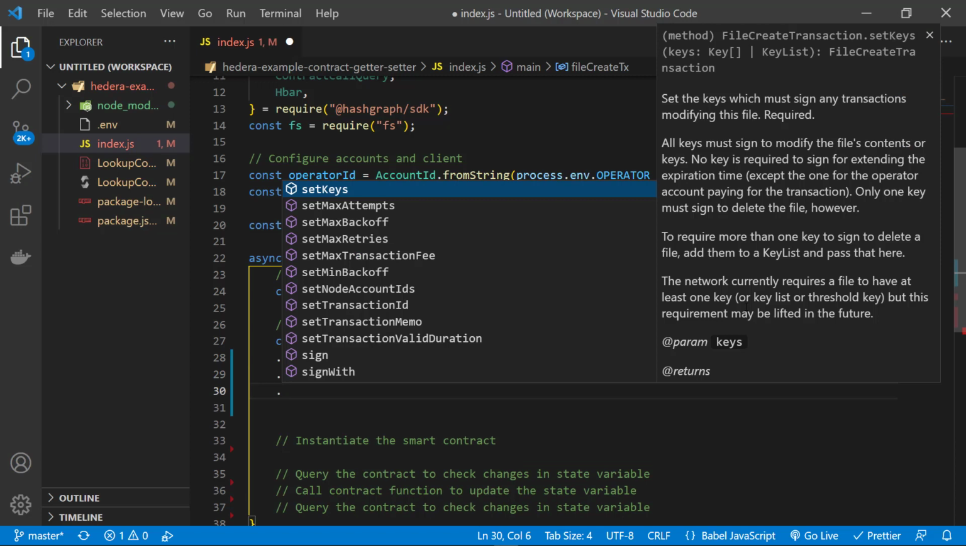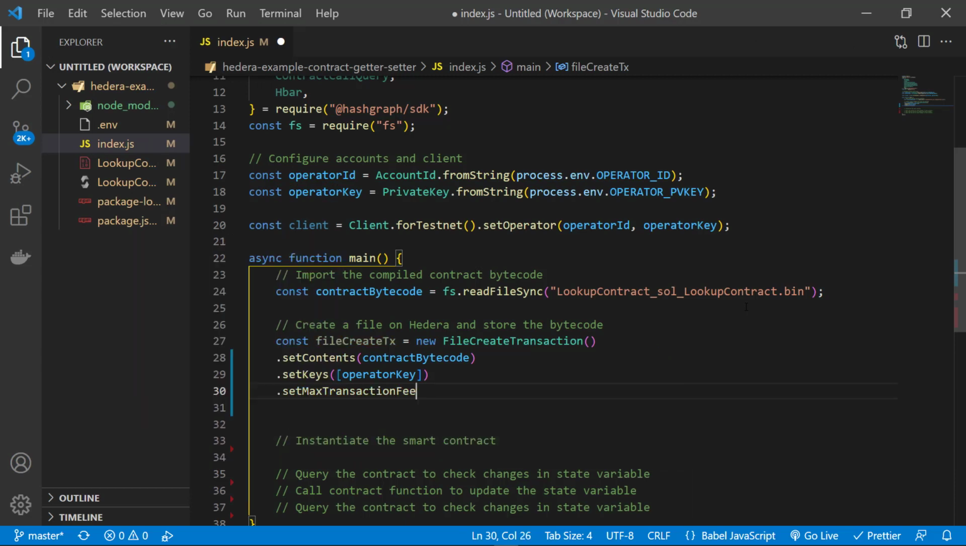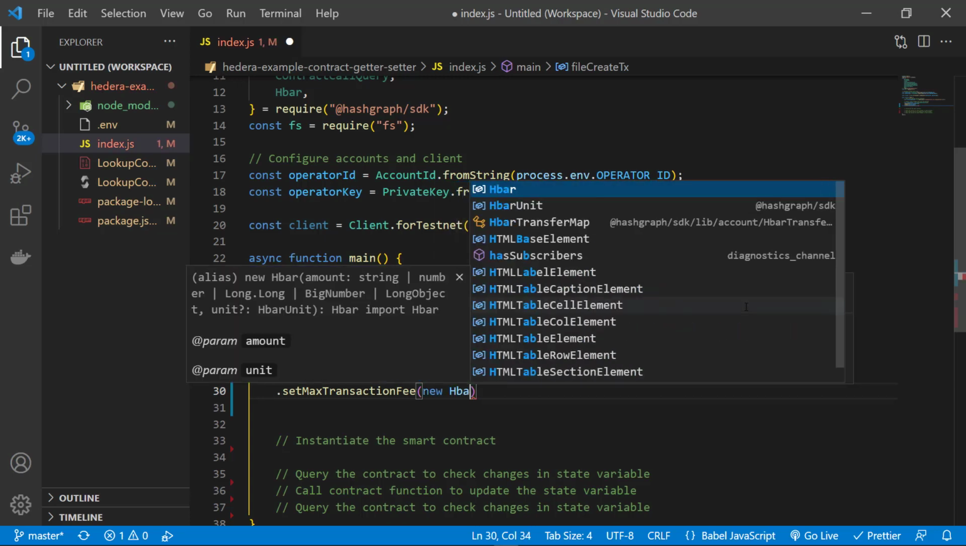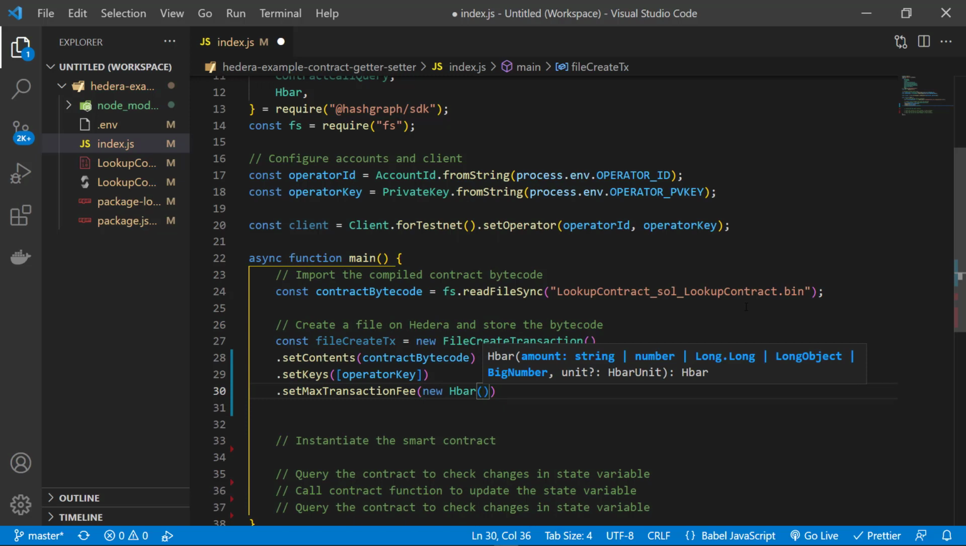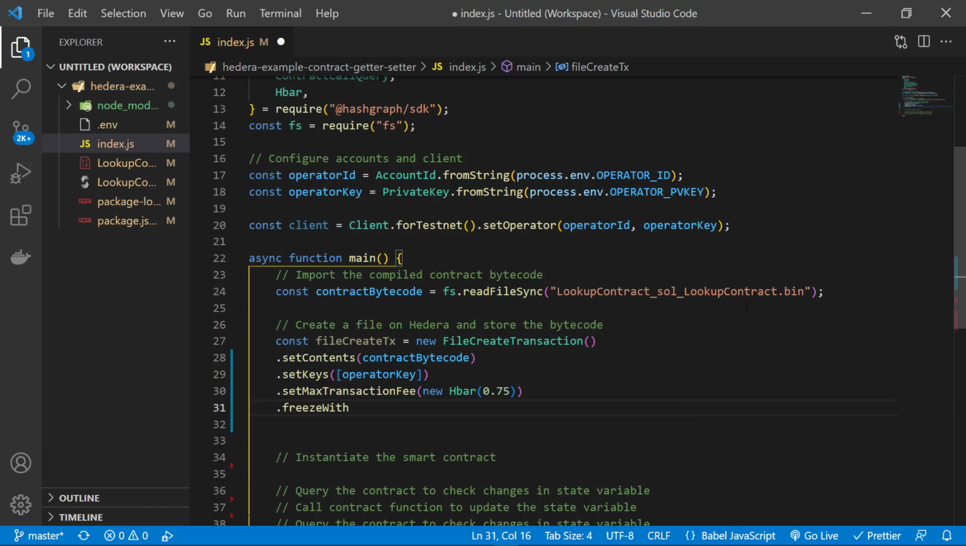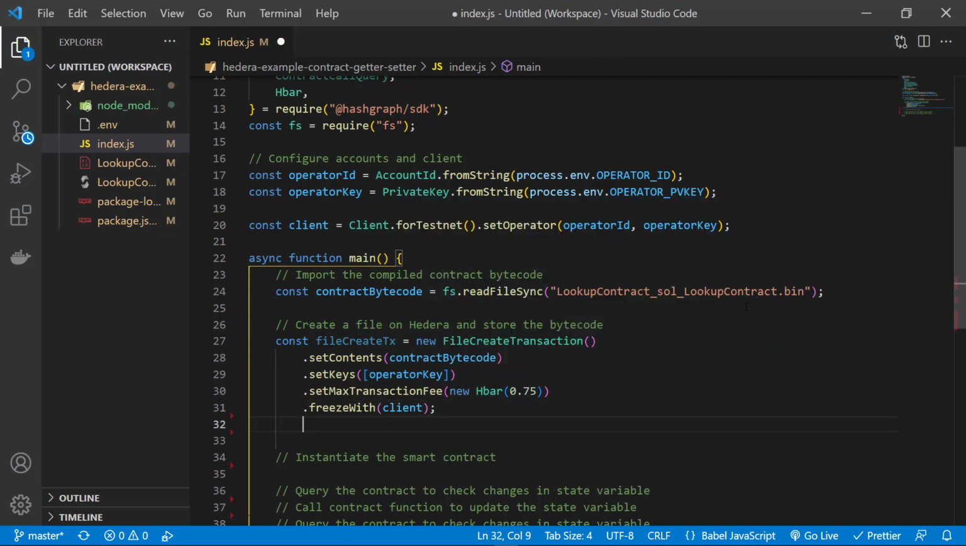We also have the option to set the maximum transaction fee that we're willing to pay if you're being cautious of how much HBAR you're spending. So I'll show you how to configure that, and we do that with this set max transaction fee method, and we can configure that to be whatever amount of HBAR we want. In this case, maybe 3/4 of an HBAR is a good measure. And then we can freeze this transaction with the client. We do that to get this transaction ready for signing.